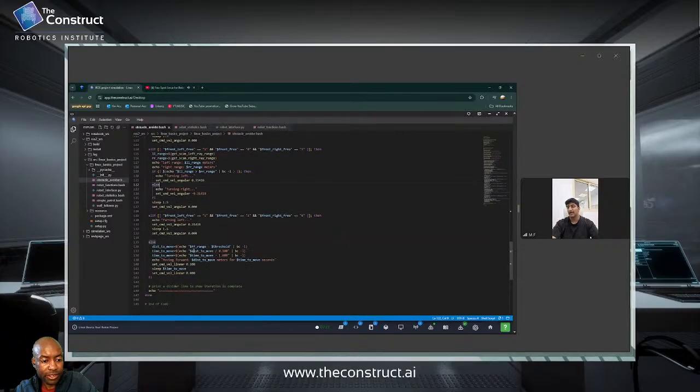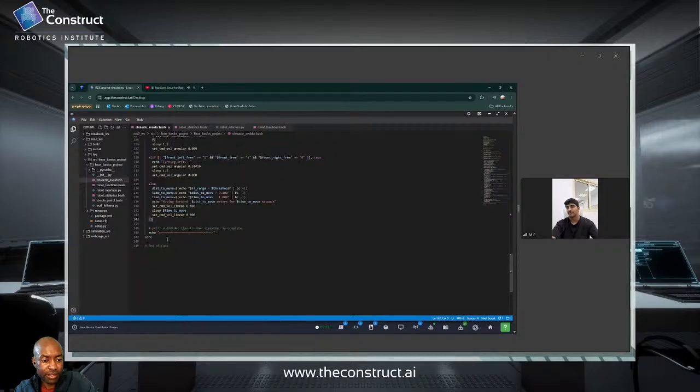Lastly, I'm just printing out all these details here: moving forward, meters forward, all these things. And then there's just a divider to print lines between every single iteration.